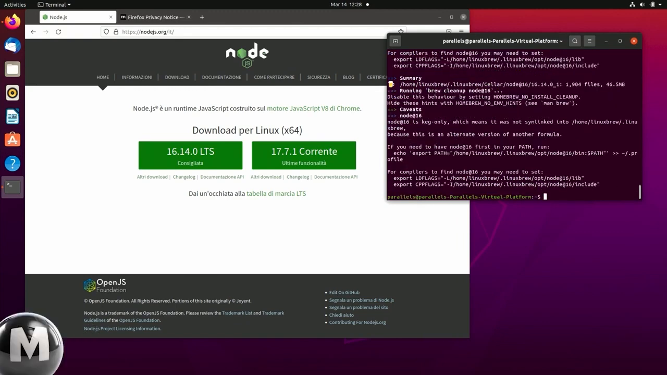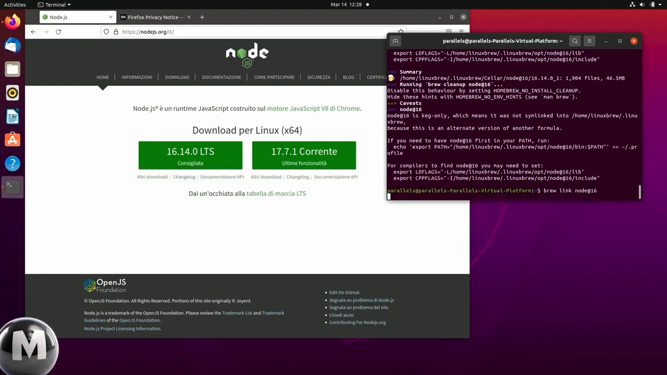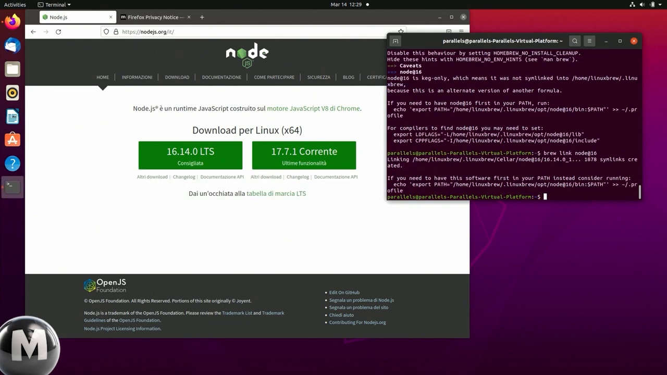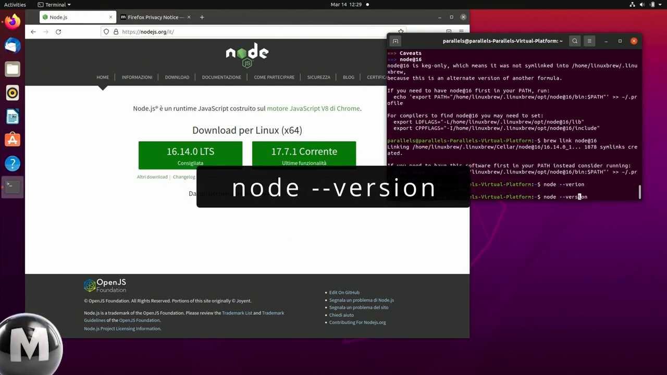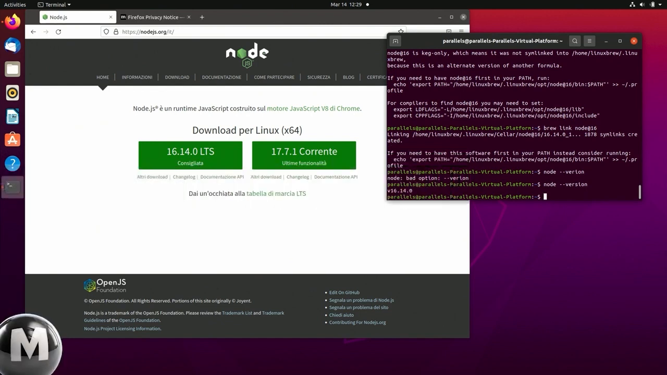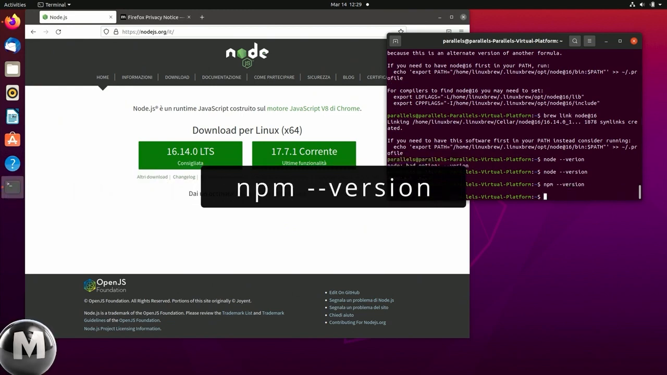Okay, so since we specified a custom version, we have to link that manually. We can run brew link node@16. So now, if we run node --version and we spell it correctly, we're gonna get the correct version number. We can also do the same for npm, and we also need yarn.